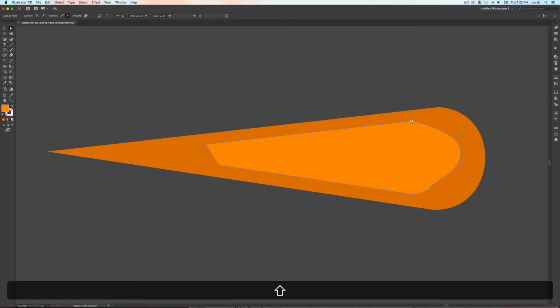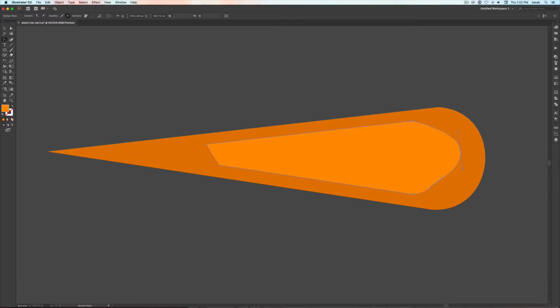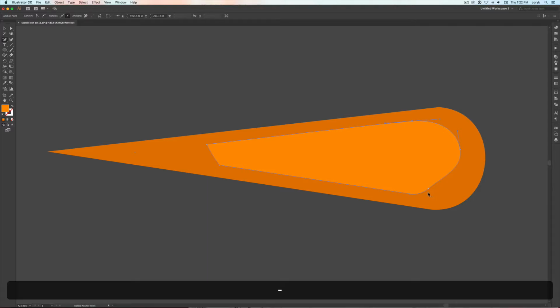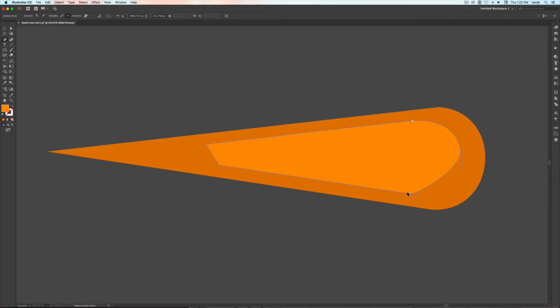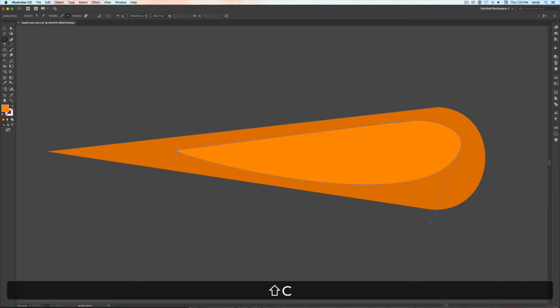I want to add handlebars to this one, so I'm going to go Shift C, which gives me my anchor point tool. I can pull some handlebars through there. I've got too many anchor points down here because it's making the line a little wobbly. So I can get rid of these, and then I can pull this out. So I can just start adjusting that shape however I want to. If that makes sense.